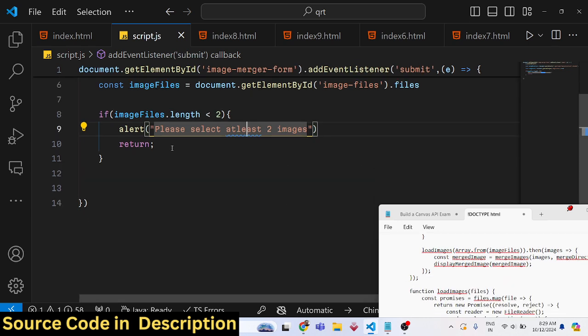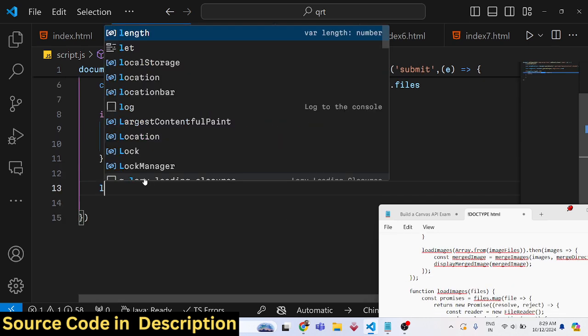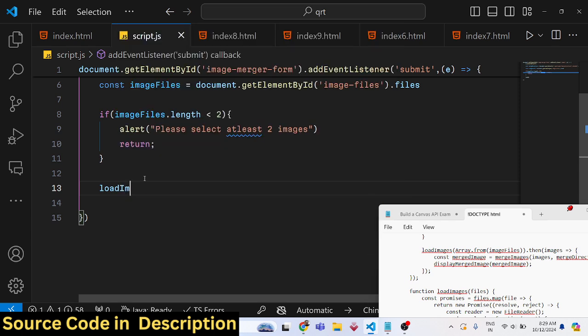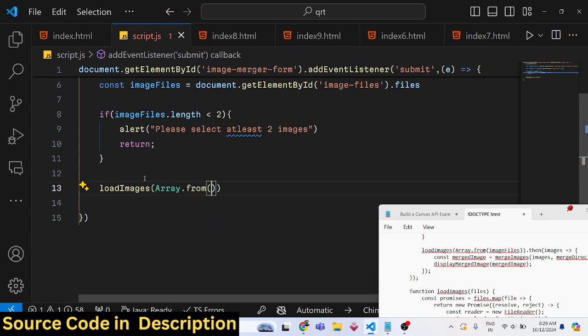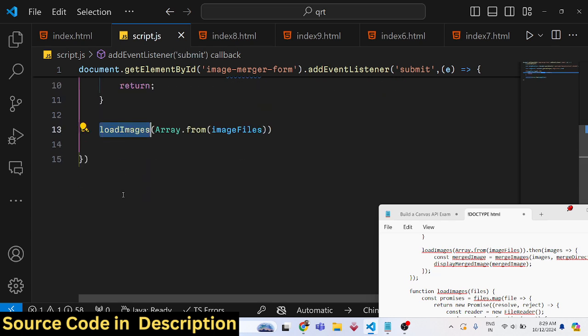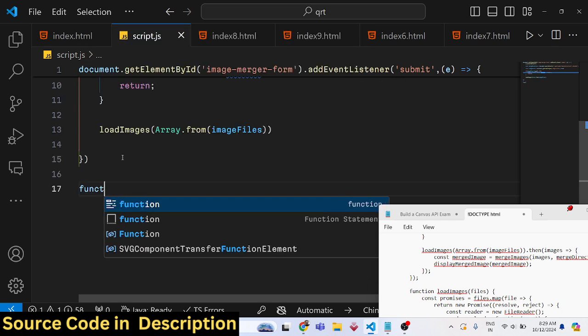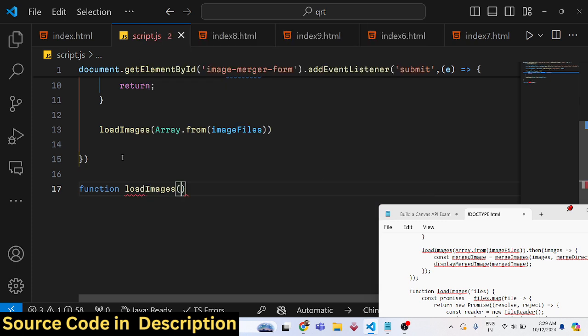So if the images are greater than 2, in that case we will call a function which we will be making, this custom function, and we will be passing this array from image files. We will be creating an array from this image files, and we will be passing it as an argument to this custom function. Now we need to define this custom function, loadImages. It will take this files as an argument.